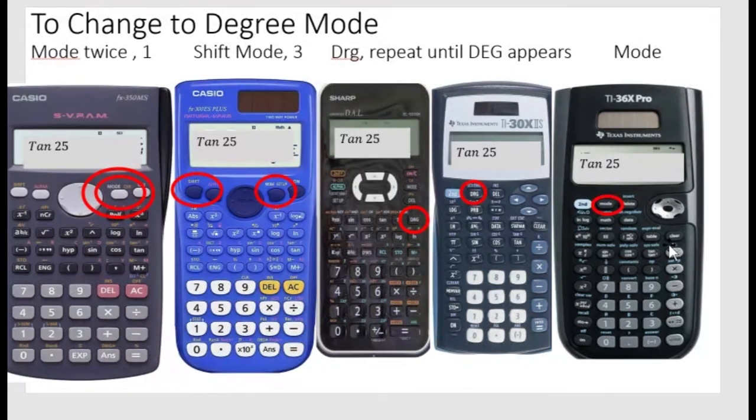And the TI-36 Pro, you just go to mode. Just like the Casio, press it, and then choose the appropriate option once you get in, and then you've got degree mode. Double check, calculate something that you know the answer to, make sure it's in degree mode, and then you're good to go.